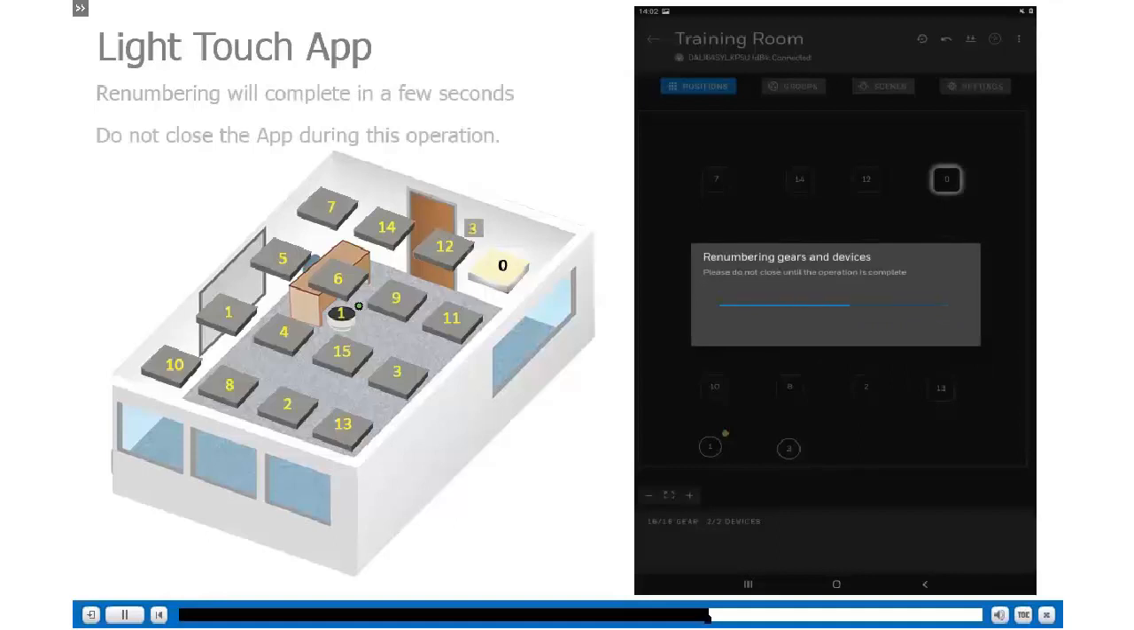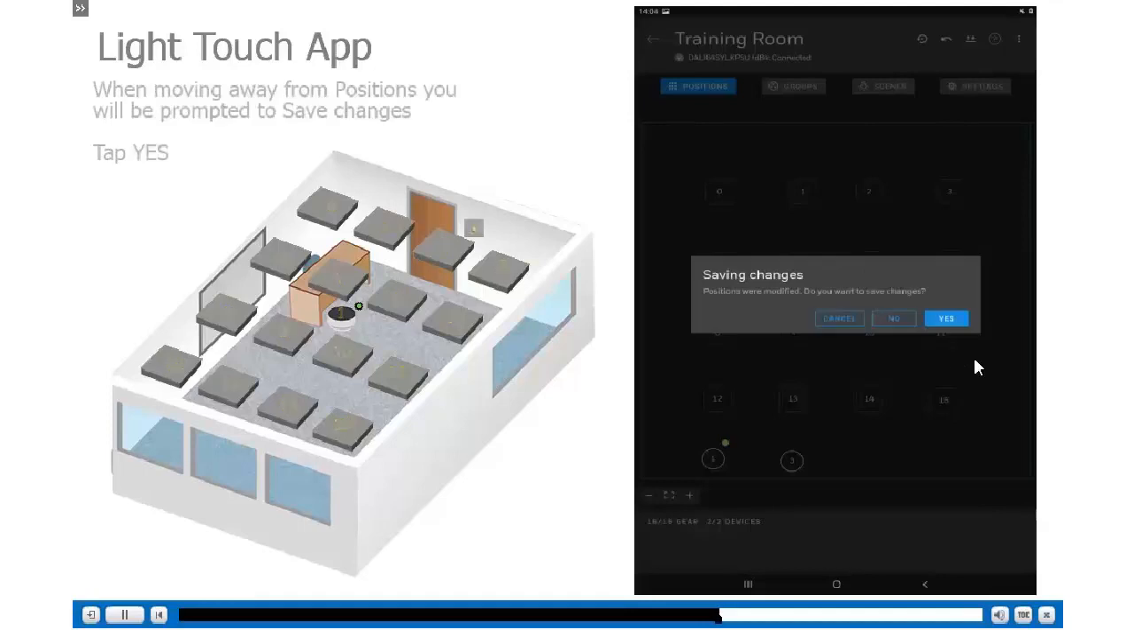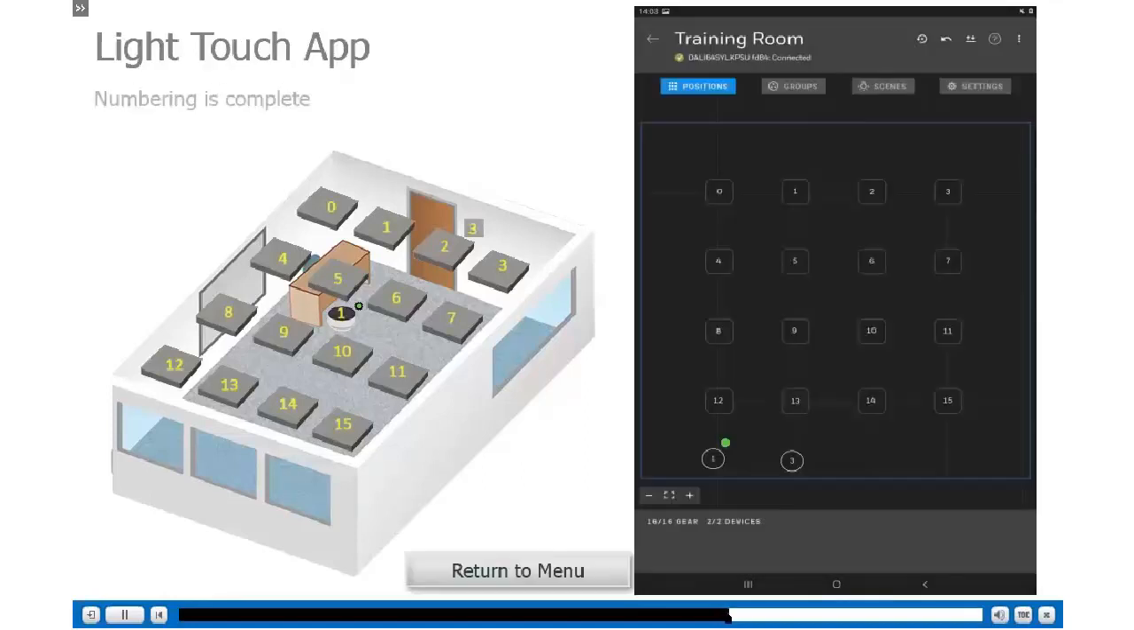Renumbering takes a few seconds to complete. Do not close the app during this operation. When you are ready, please tap OK to continue. When moving away from positions, you will be prompted to save changes. Tap Yes. Numbering is now complete. Please click the Return to Menu button to continue, then select Create Groups.